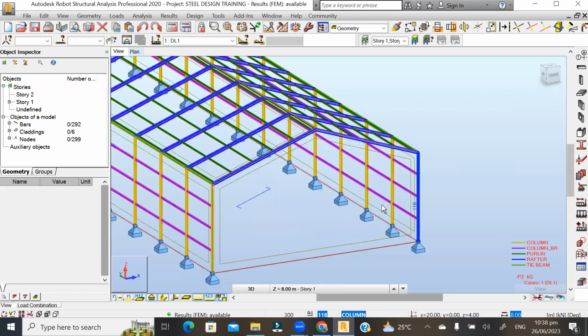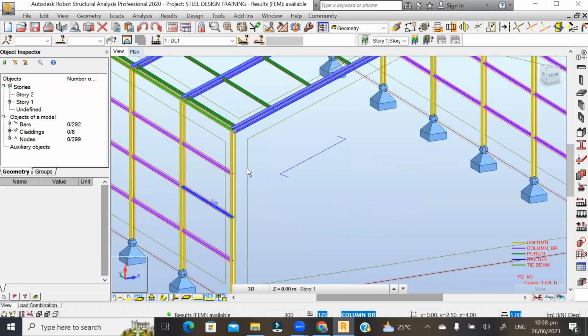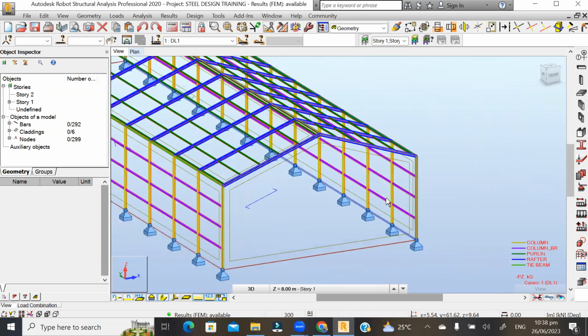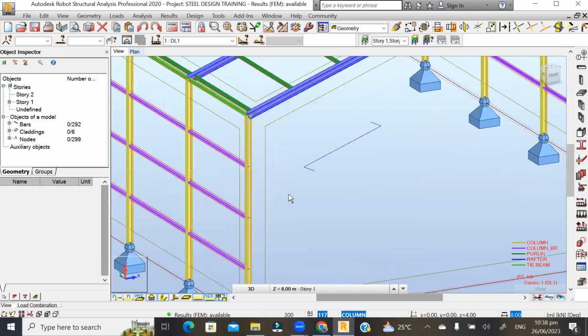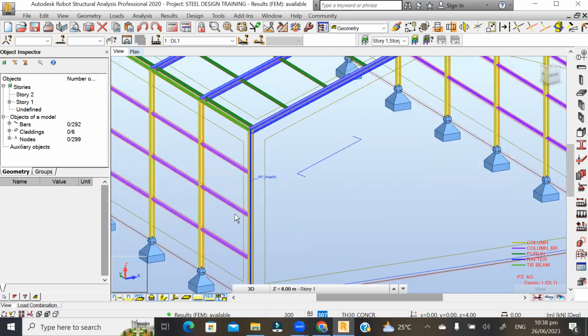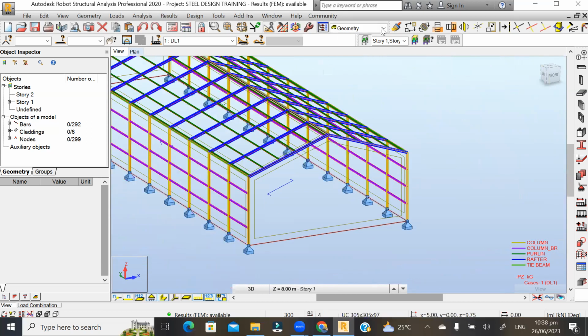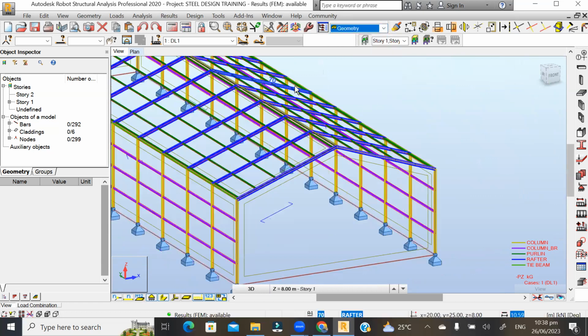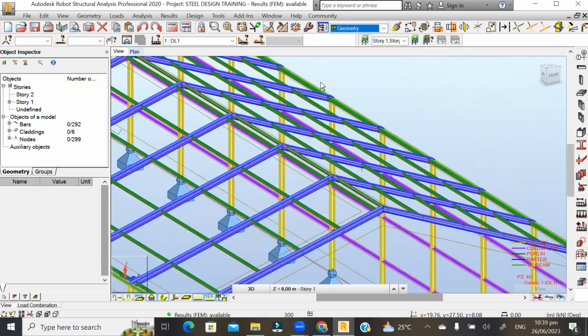We need to design because, as I told you from the beginning of this class, all these sections that you selected are assumed. So it is the software that will now tell you whether the sections are sufficient or not. So let's start with the column first. This is how to go about it. You click on this drop-down menu. Or before we do that, it might interest you to see the shear force diagram and the bending moment diagram.